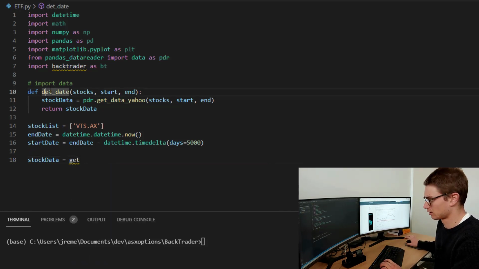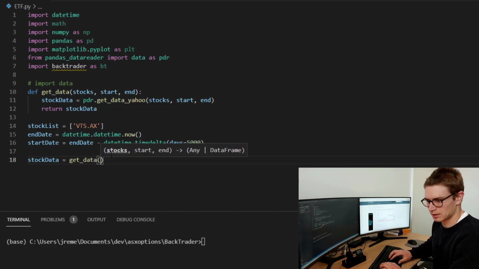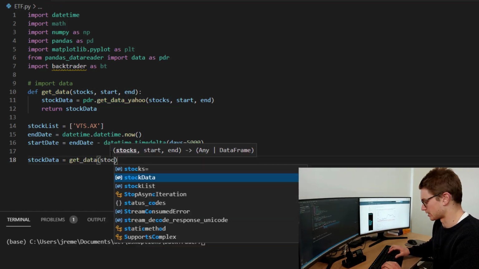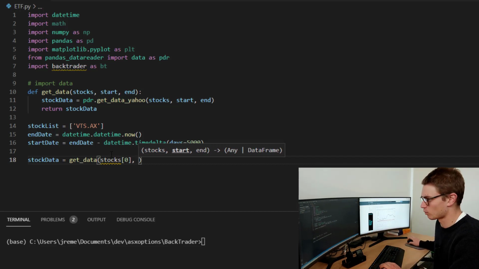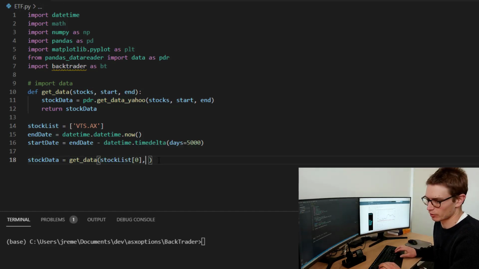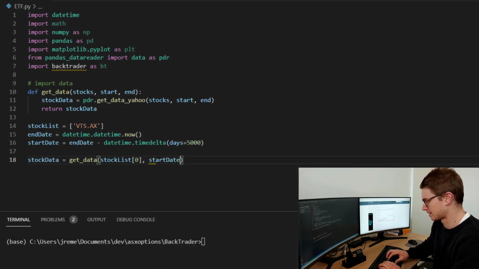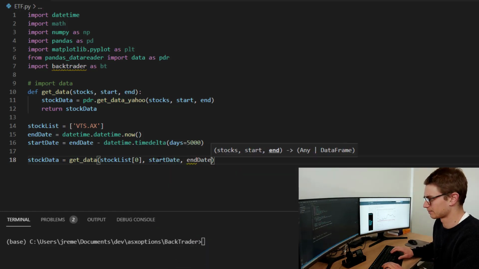Sorry, get data. I said date, get data. What we want is stocks 0, so we're only going to get that one stock in the stock list, and we want to evaluate that between the start date and the end date. So start date, end date.